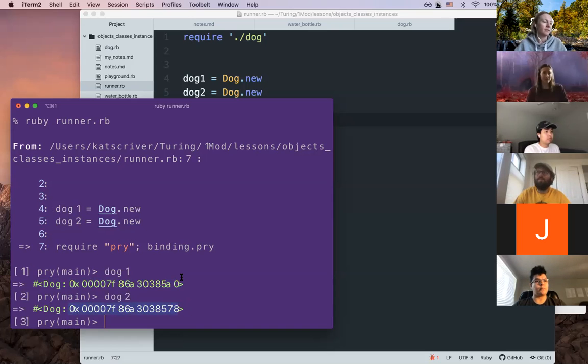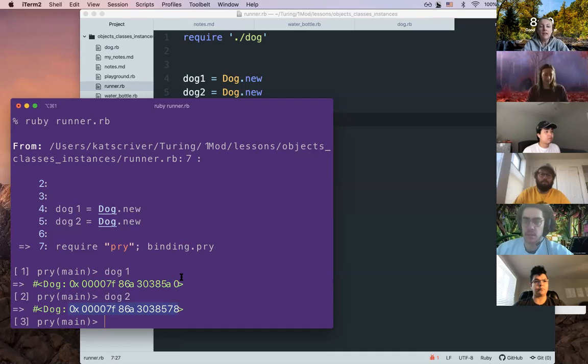Ben? I think 0x is a hex value and it's referring to a memory address. Yeah, so it's showing us where this dog instance is stored in memory. And so we can see, thank you so much, Ben, that these 2 numbers are different. So we have 2 different instances of our dog. And now these dogs are kind of boring right now. We haven't assigned any attributes, right?